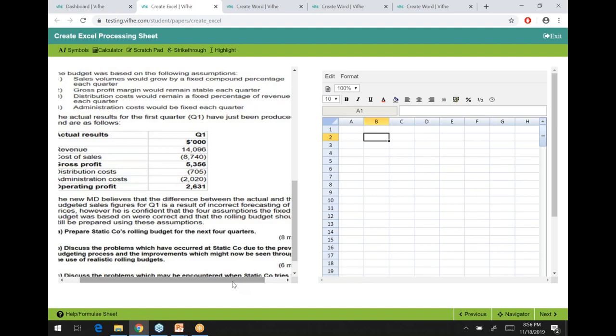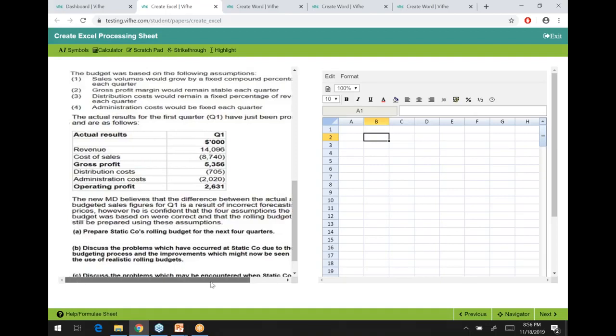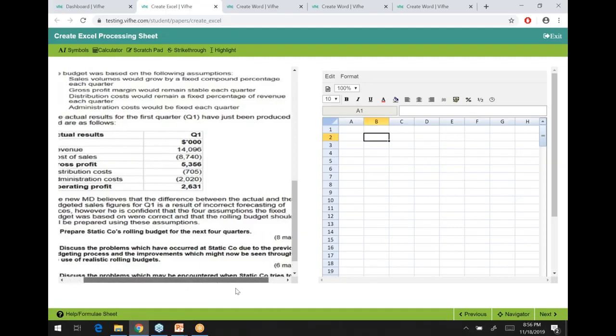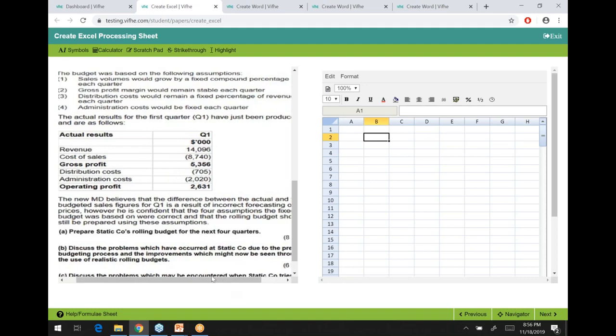However, he's confident that the four assumptions the fixed budget was based on were correct, and that the rolling budget should still be prepared using these assumptions. Which means the four assumptions on the basis of which the fixed budget has been prepared will remain the same for preparing rolling budgets. So you will not change the assumptions. It says prepare a static company's rolling budget for the next quarter for 8 marks.